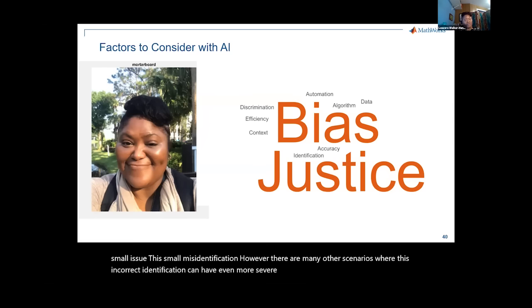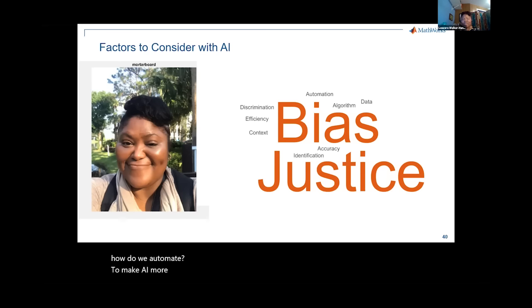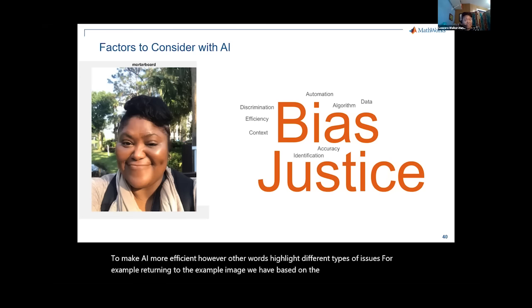In terms of the word cloud that you see, many of us may have heard, seen, or possibly experienced some of these issues. Some of these words highlight issues that are technical in nature, for example, considering how we automate and make AI more efficient. However, other words highlight different types of issues. For example, returning to the example image we have, based on the data that the network was trained on and possibly other factors, such as the algorithm, which provided this particular result, we should explore what metrics we're using to determine the accuracy of obtained results from AI.